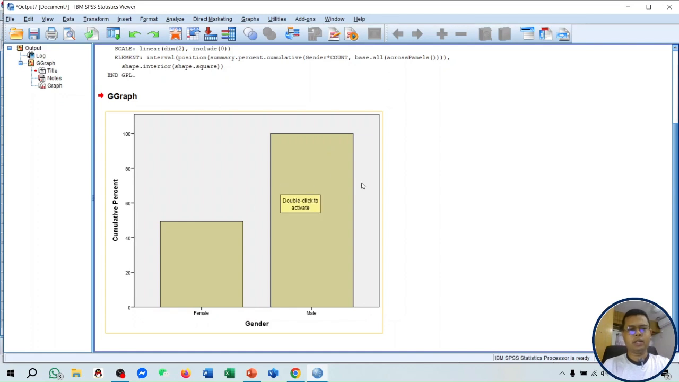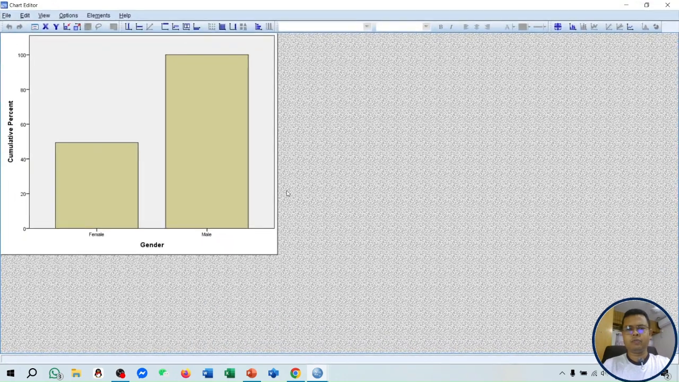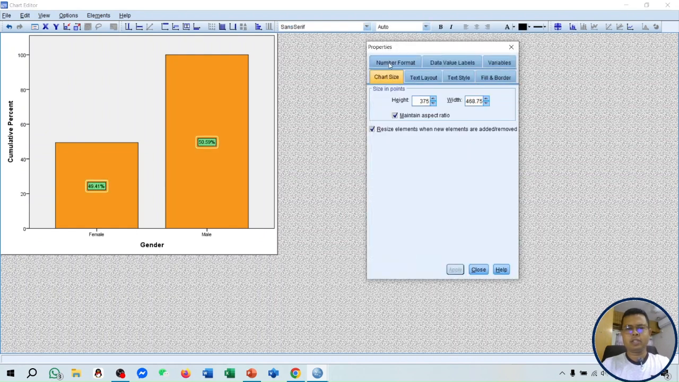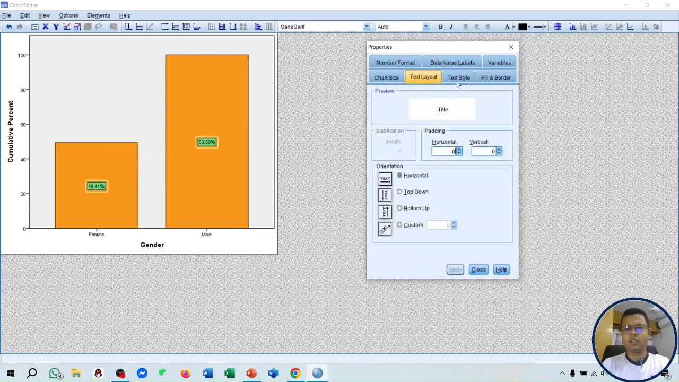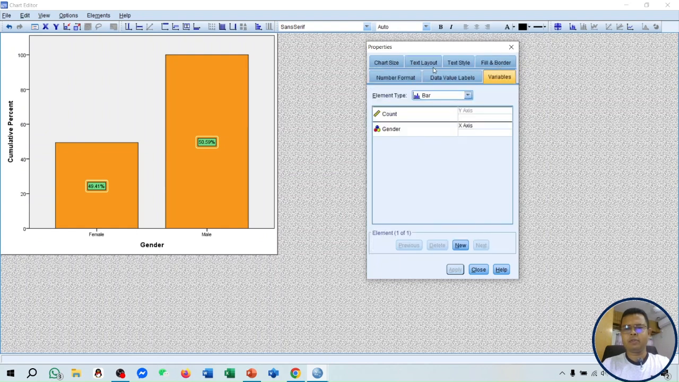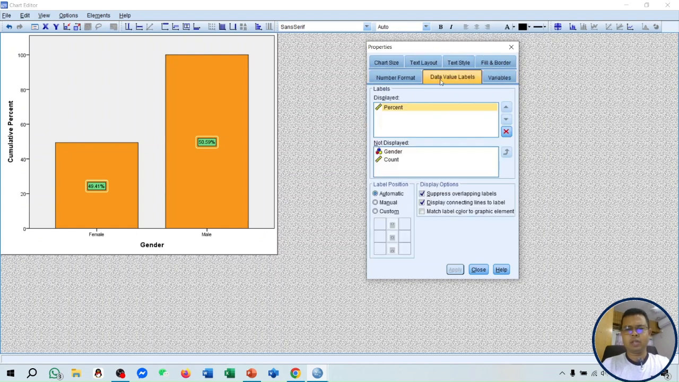So if I would like to modify this bar chart, just double click in here. You will find this window. Just click here. You will find these options, and you can change the chart size, text layout, text style, fill and border, variables, and lots of options are in here, right? It depends on you how you will modify your chart.